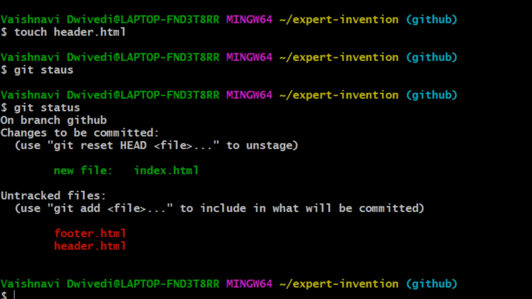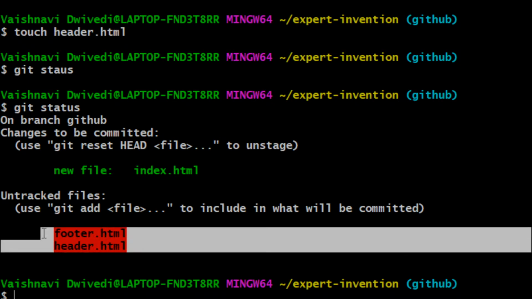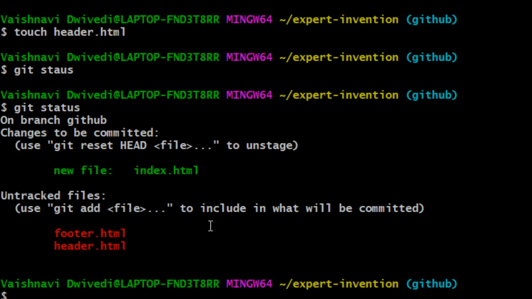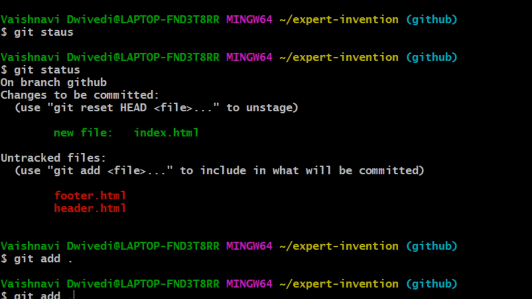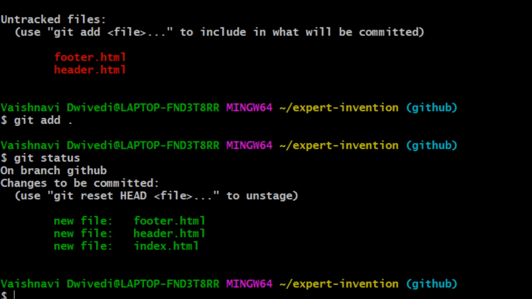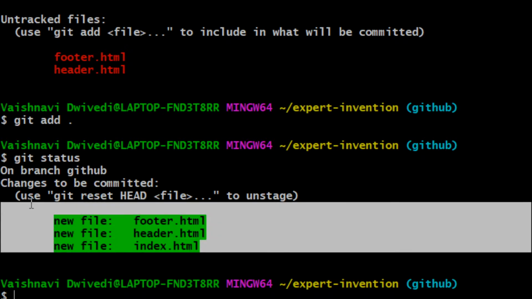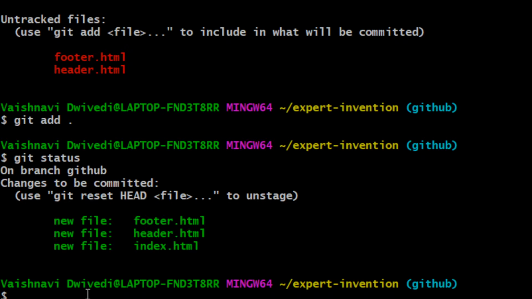Now if I see there are two untracked files, I want both of these files to be tracked now. So instead of typing the name of the file only, I do git add dot, it adds all the files that are there, which are untracked. So now if I see git status, I see all the three files are there.